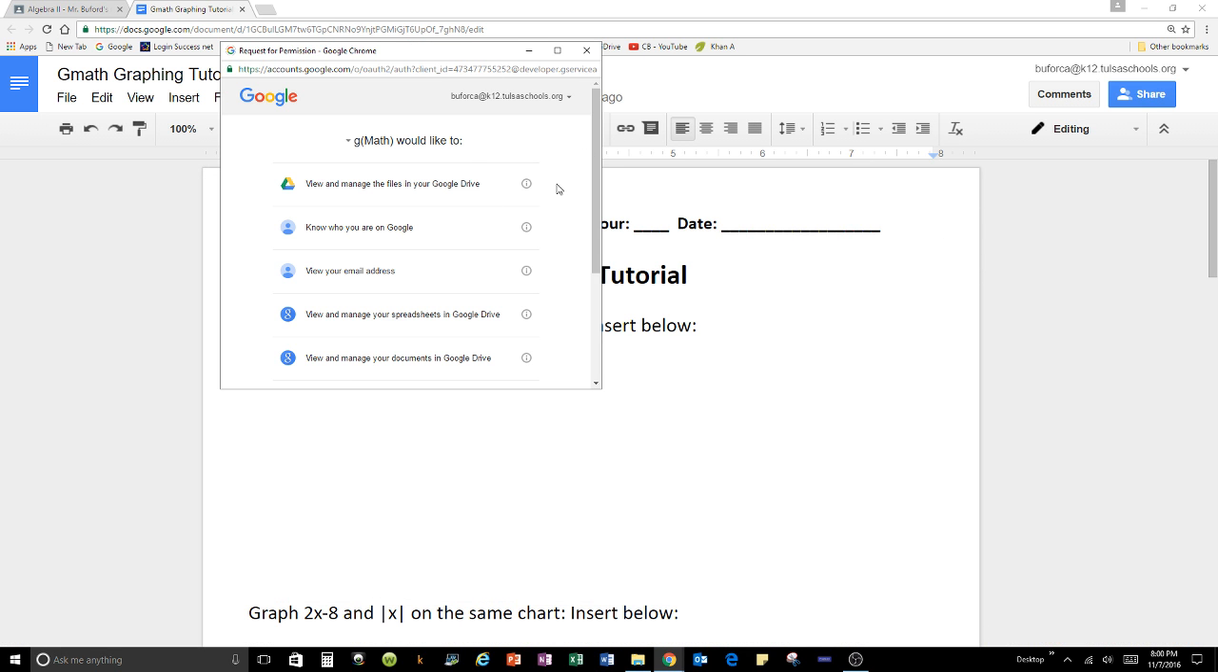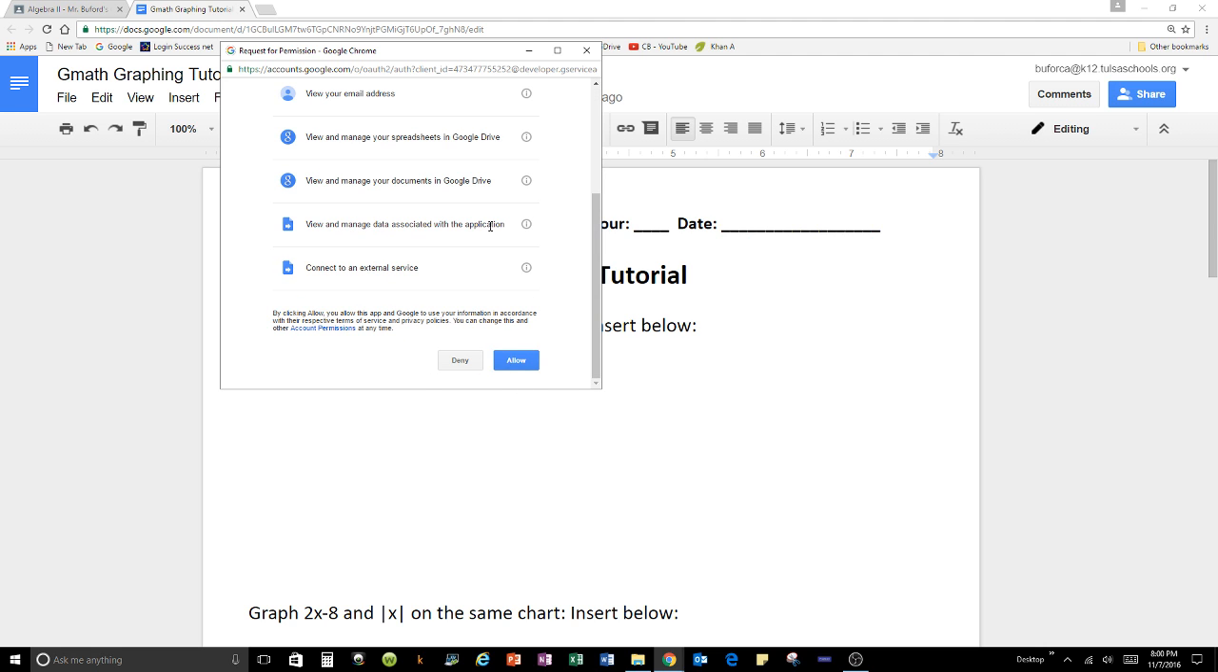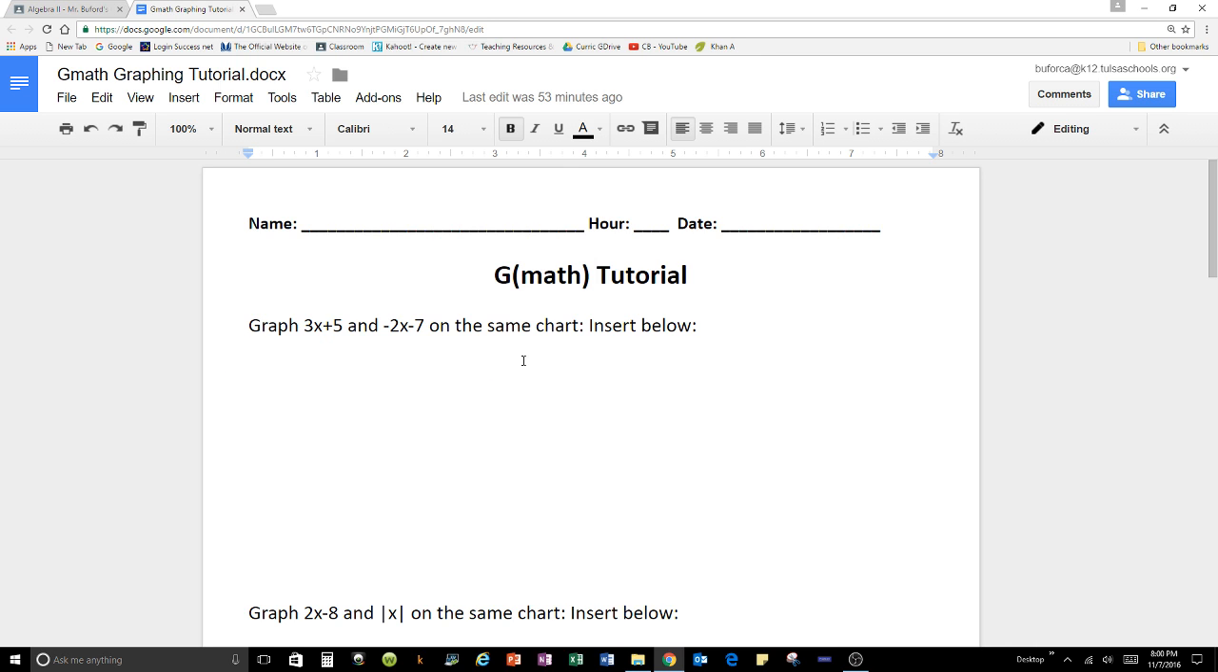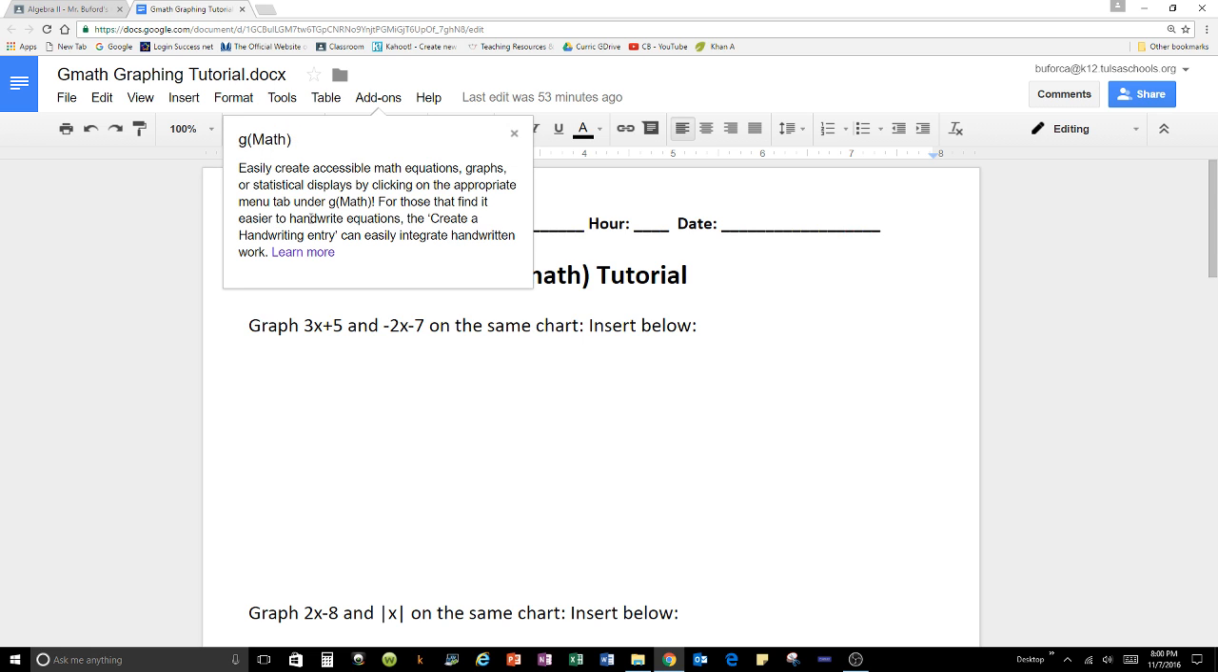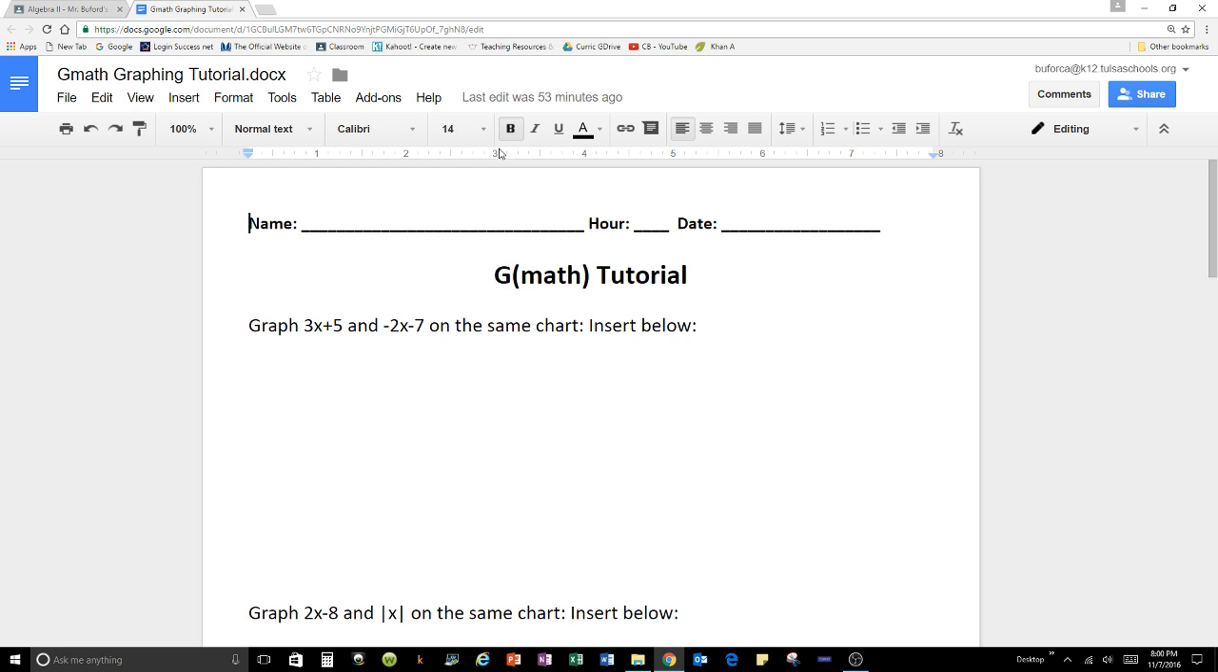It's going to ask us some questions about is it okay for us to install this on your version of Google on your Chromebooks. Say allow. See here, it didn't take much time to install that. So we hit the exit button here. And now when you go to add-on, you see that now we have Gmath. It's the first add-on in our Google documents.